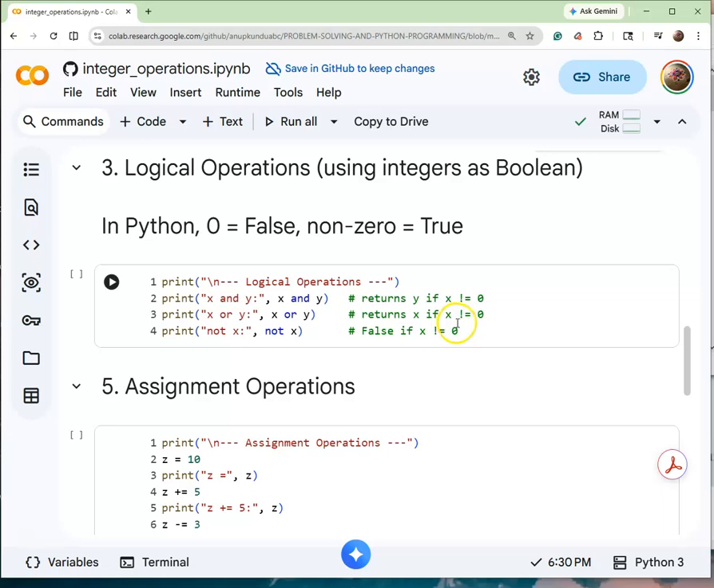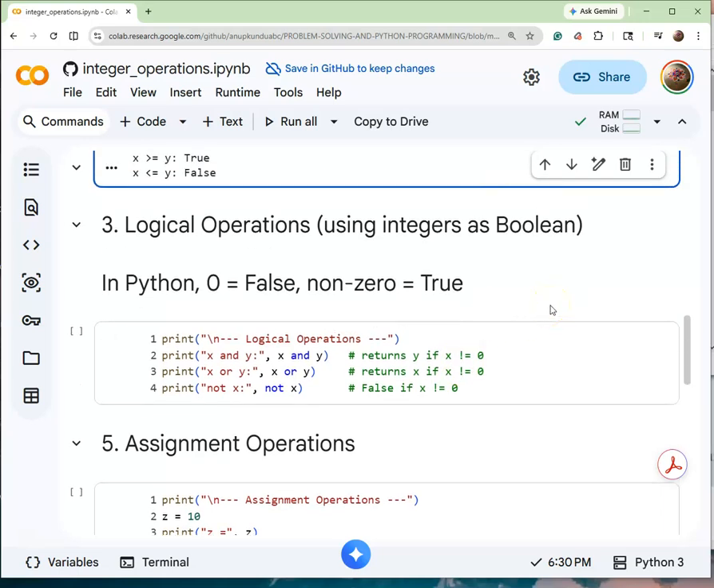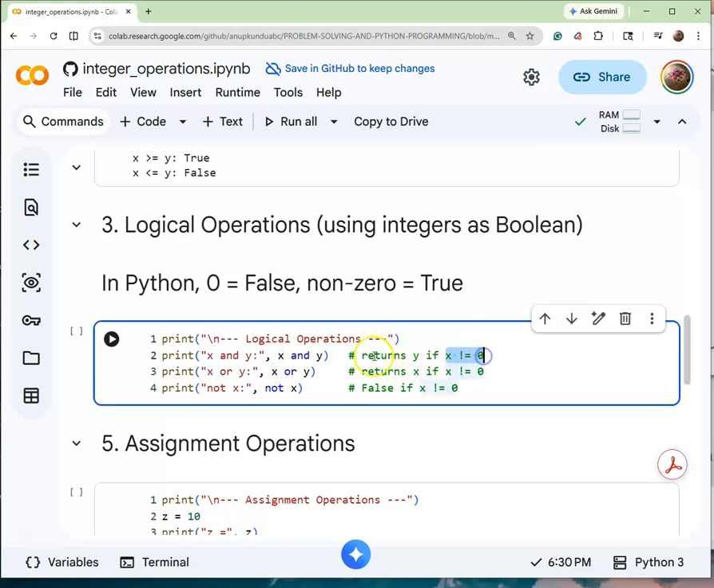Now next, coming to the logical operation. In Python, 0 is equal to false, non-zero is equal to true. Now here, again x and y, so it returns y if x is not equal to 0. Now x or y returns x if x is not equal to 0. And print not x means false if x is not equal to 0.